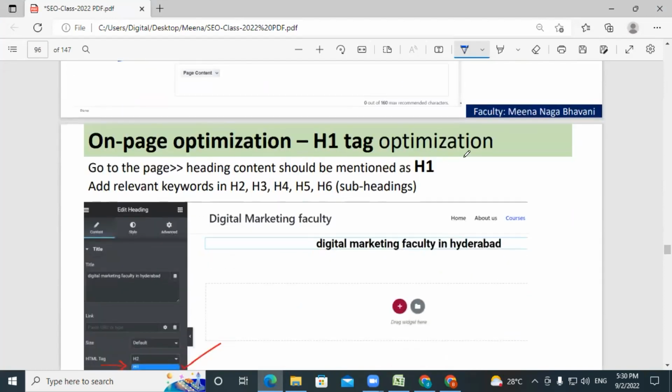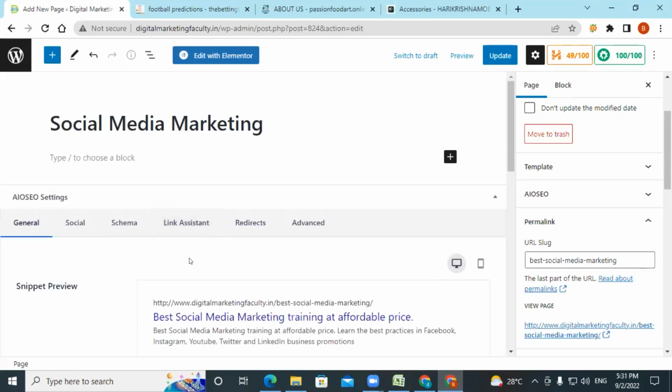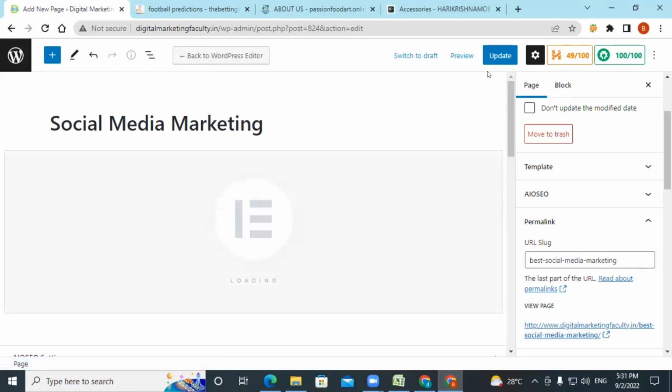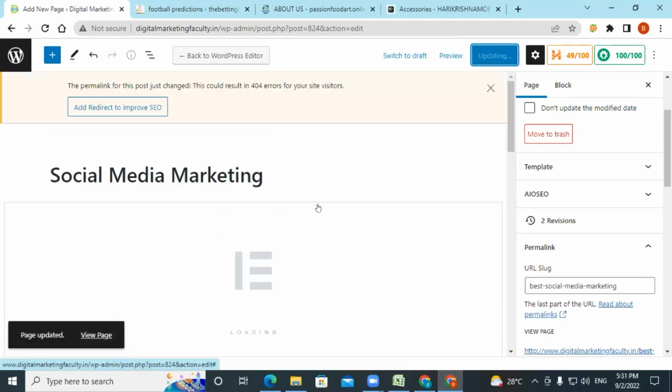All right. And then comes the H1 tag. What do you mean by H1 tag? The first heading of the content of your page. So where do you write the content of the page? For this page, I want to write content. Where should I write it? Tell me. I have to get into Elementor. Let me update it. What permalink did I change? It's okay.